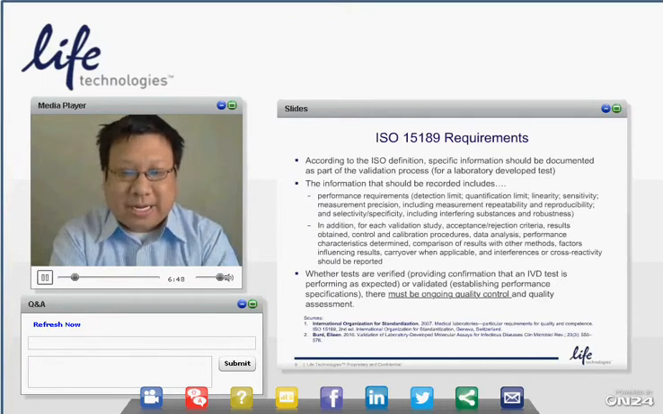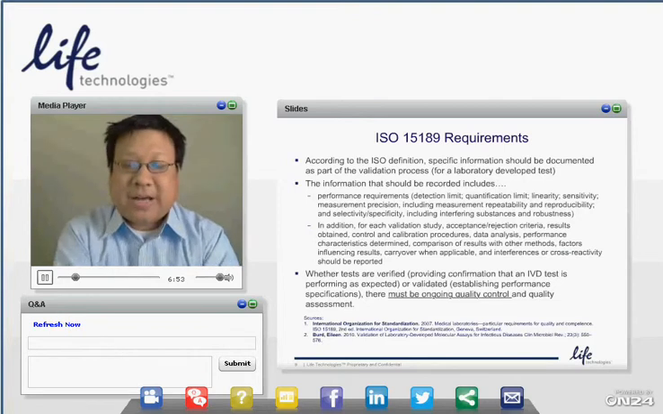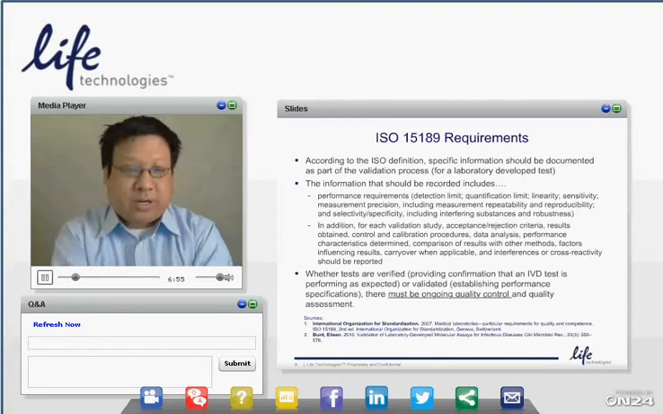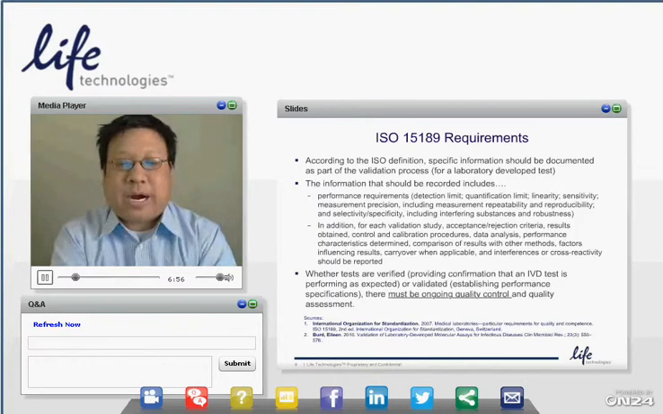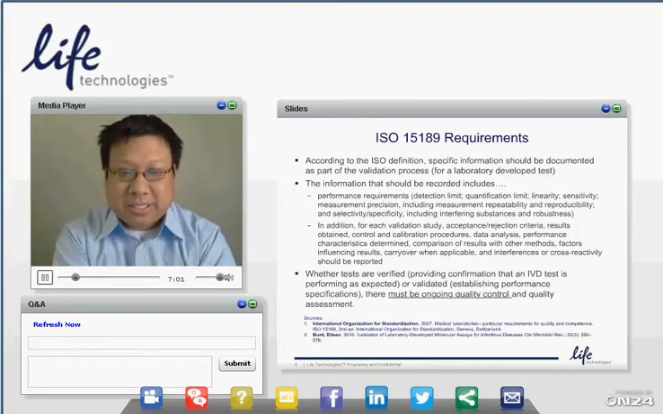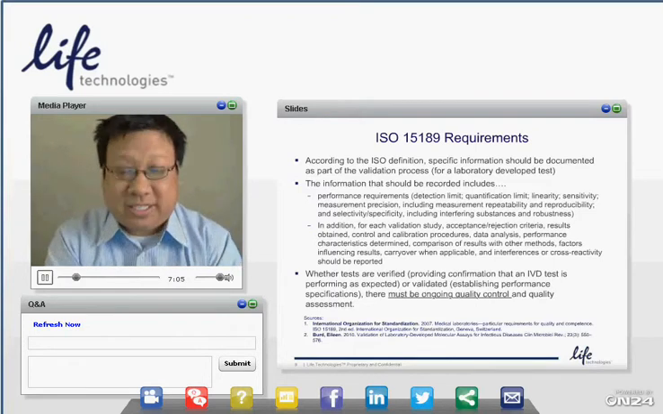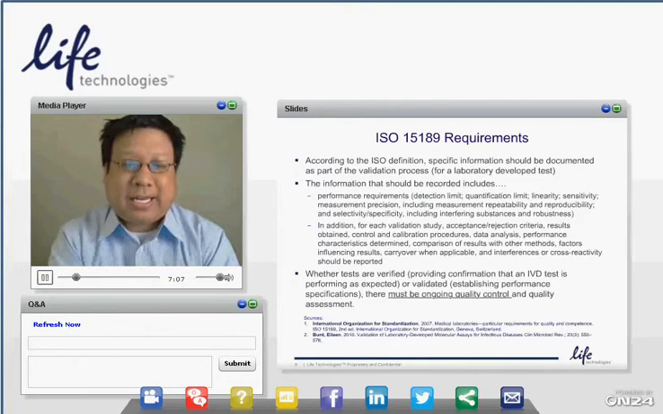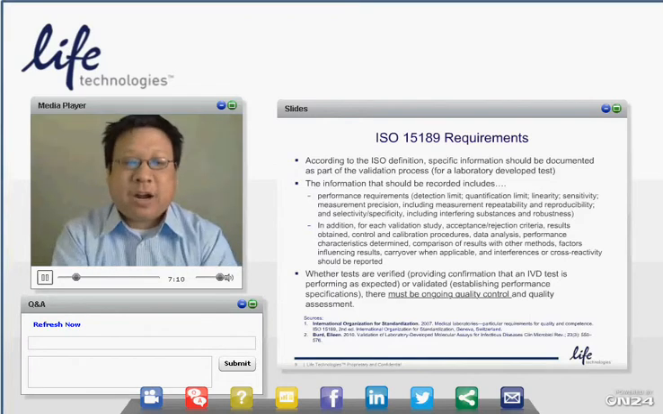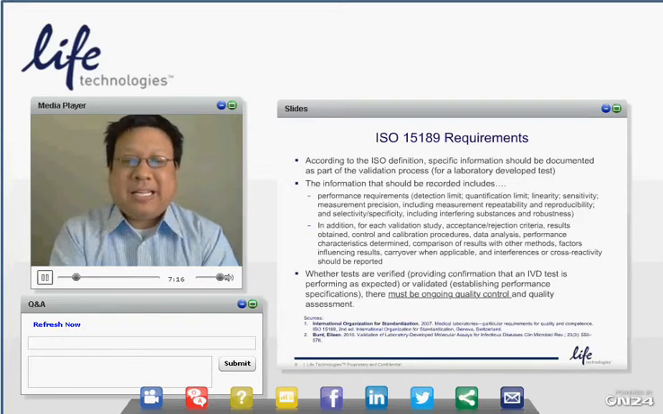Even the ISO 15189 goes into a little bit more detail about what needs to be done during a validation or a verification. For example, the performance requirements are things like LODs, quantification limits, linearity, sensitivity measurements. But as you can see, this is a lot of statistical terms. What exactly, how do you perform a linearity study? How do you perform a sensitivity study? How do you set acceptance and rejection criteria? These are the elements that these types of guidelines don't go into details about.